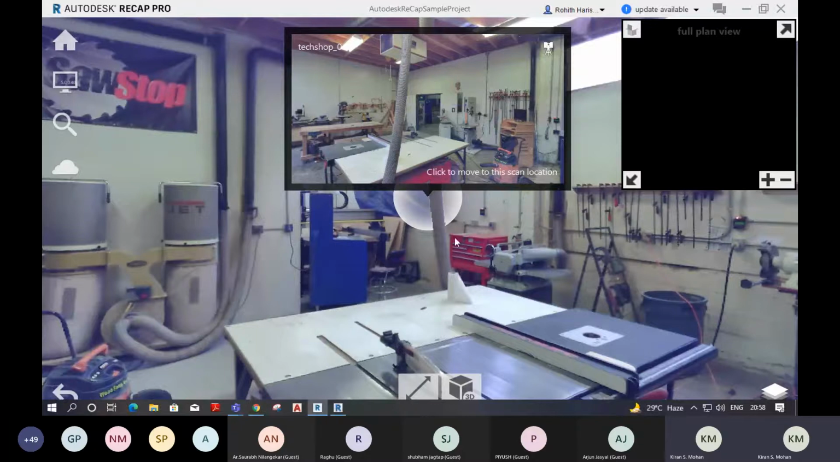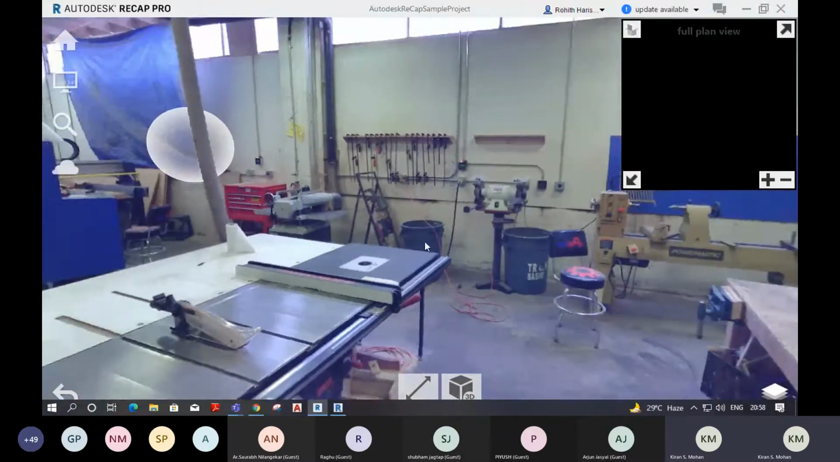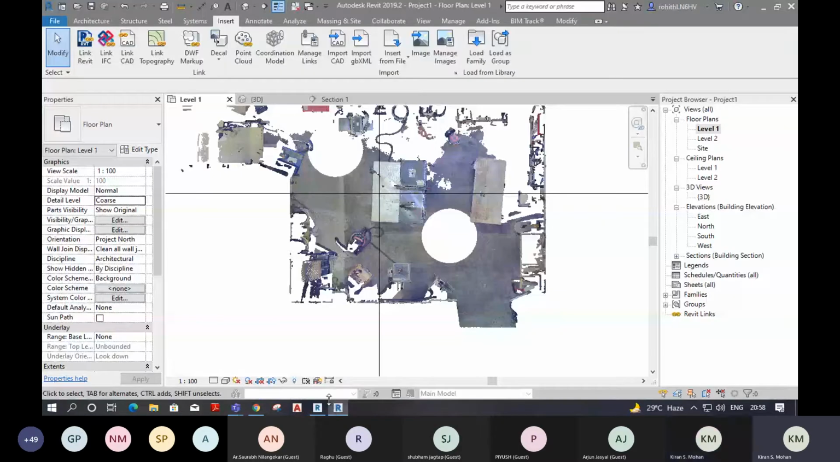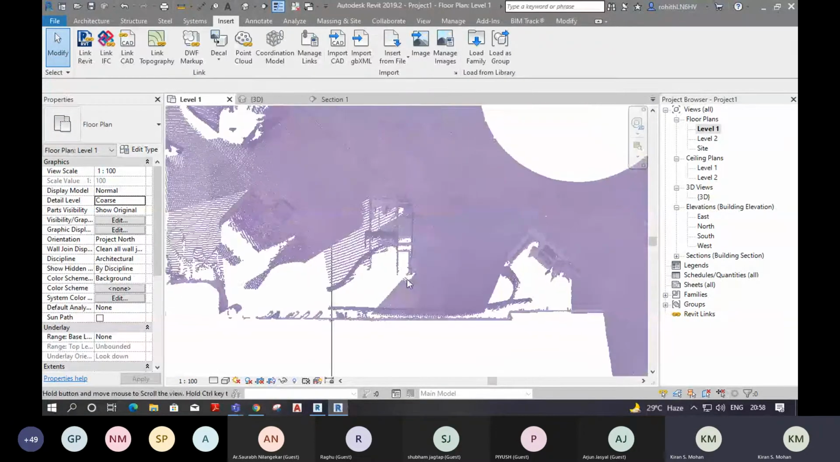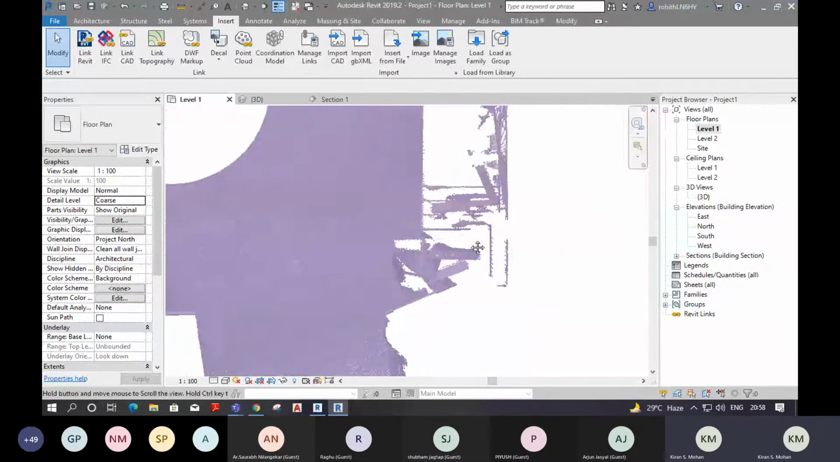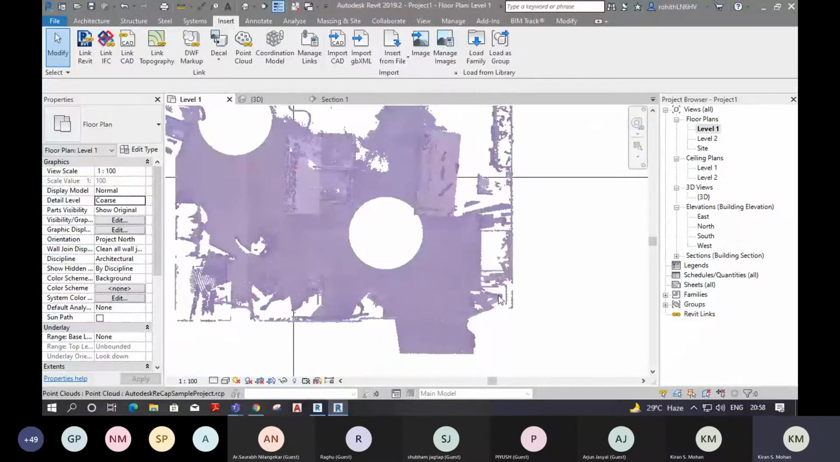Now again come back to Revit. In Revit you can see the locations. One location is here. Here you can see a column, and the next one is in this corner, and another one is here, and the last one is in this location.